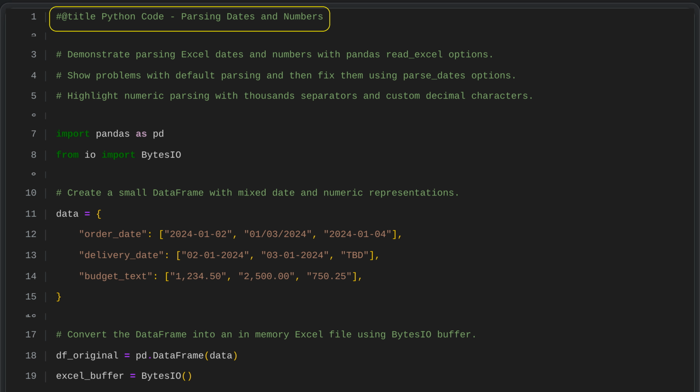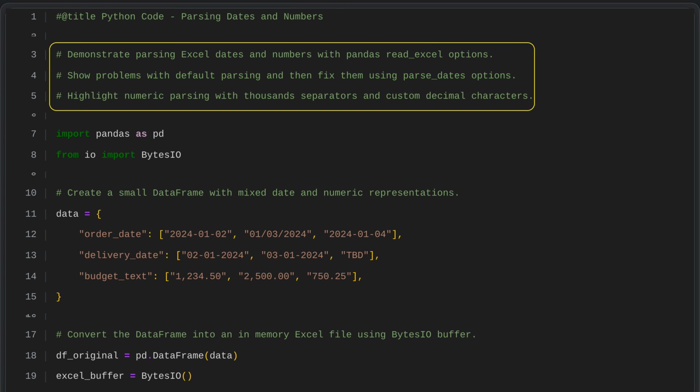Python code, parsing dates and numbers. This lesson focuses on how to correctly parse Excel dates and numbers when loading data with the Pandas read Excel function. It first shows the kinds of errors and misinterpretations that can occur when you rely on the default parsing behavior for dates. It then demonstrates how to fix these issues by using the date parsing options to explicitly control how date columns are interpreted. Finally, it highlights how to handle numeric values that use thousands separators or non-standard decimal characters so that they are read in as proper numeric data rather than text.